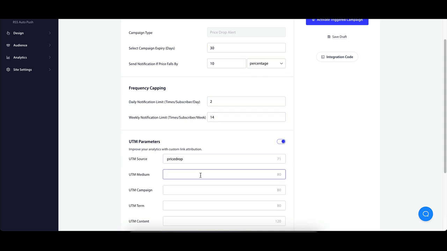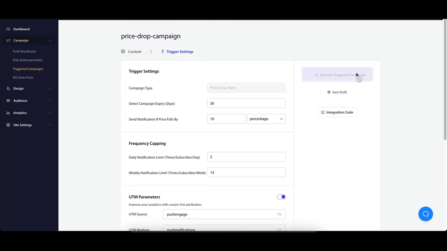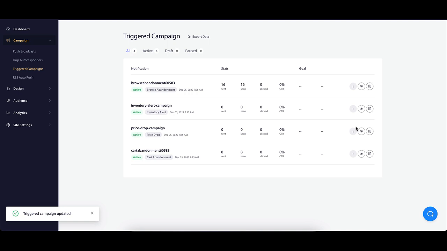Configure your UTM parameters for tracking and set your campaign goals. Once everything is set, activate your triggered campaigns. Monitor the performance from the dashboard to ensure your alerts are effectively driving customer engagement and sales.